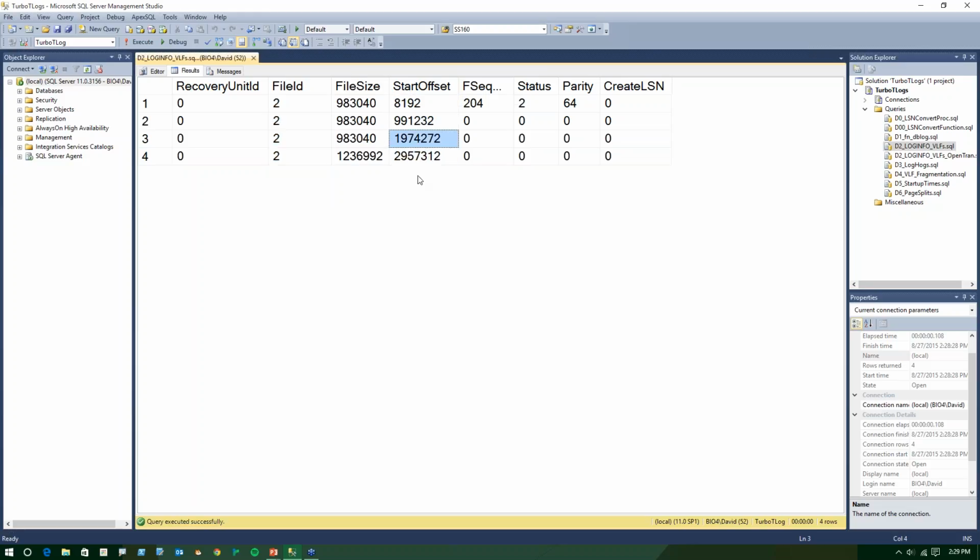Offset within the file for where those VLFs start, and there's a sequence number here. And that sequence number is going to increment each time that the VLF is used and then truncated. We have a status column here. A status of 2 means that that VLF is active. The status of 0 means that that VLF is inactive or that it has been truncated.